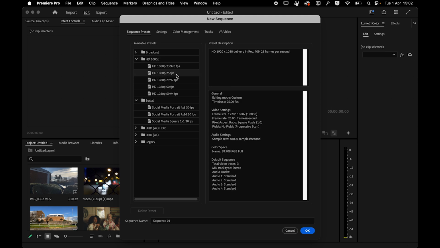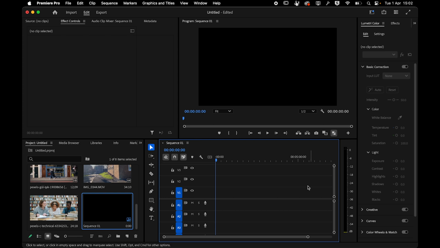I'm going to go for 25 frames a second. It doesn't really matter a great deal. I wouldn't go for 50, it'll look a bit crazy, but around 25, 30, or even the 23.976, which is essentially 24. You could name this sequence if you really wanted to. I'm not going to, but when I save my video, I'll decide what it's going to be called then. So I click OK. I've got my sequence here, and this is kind of what it looks like.